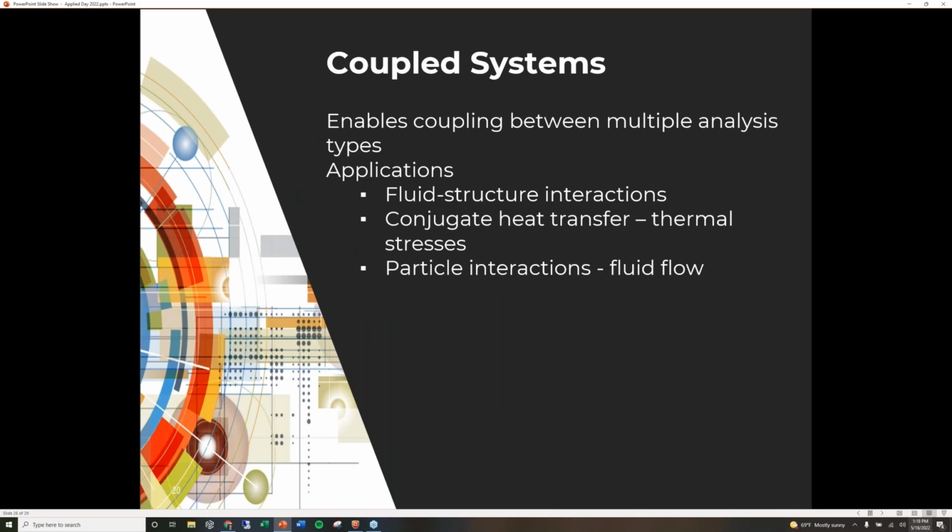I'll end by touching briefly on coupled systems. We've touched on this on a few of the previous slides, but coupled systems enables, well, you got it, the coupling between different analysis types. Some applications, maybe fluid structure interaction, maybe we have some fluid flow around a structure, and we want to actually look at the flow force on the structure, or maybe the wind force on the structure that we're calculating in that fluid flow analysis.